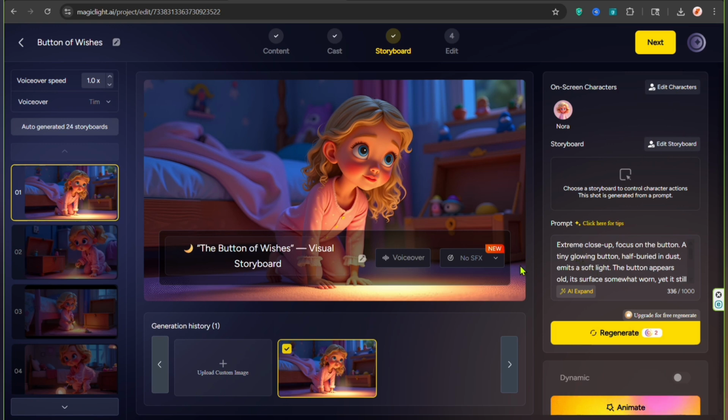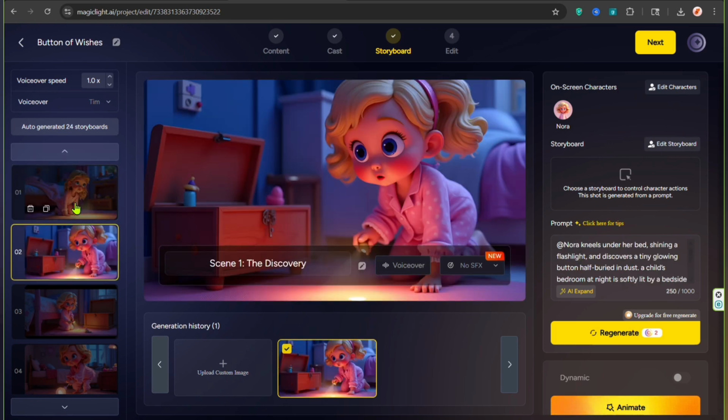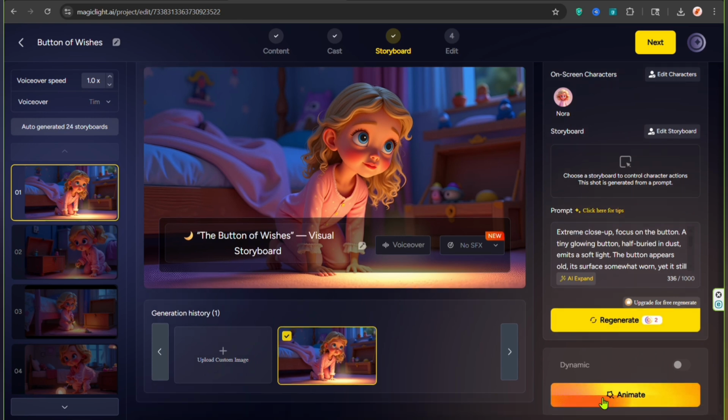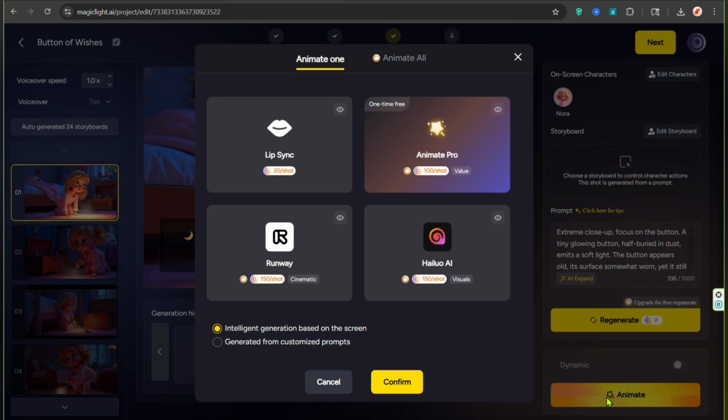This section shows the prompt for each scene. If you don't like an image, click Regenerate to create a new one. Animate gives us tools to turn the images into animation, and it costs 100 or 150 credits per image. But we're only going to create the images, that's all.